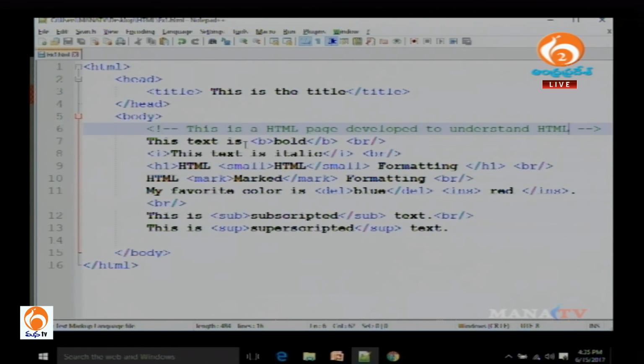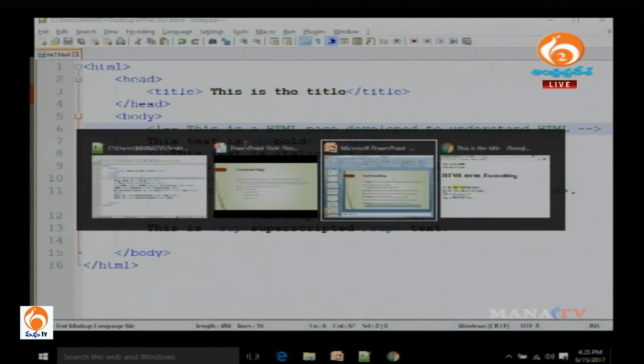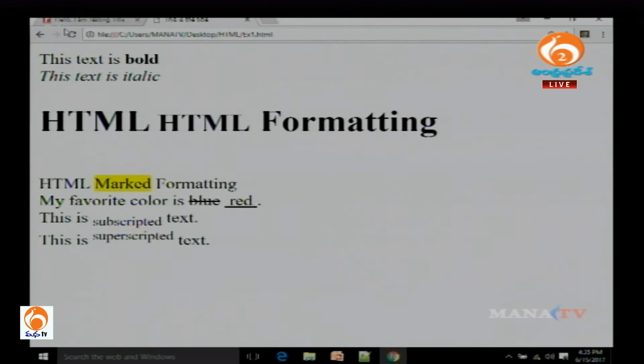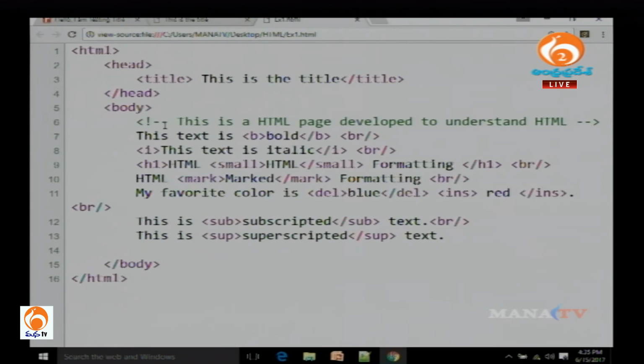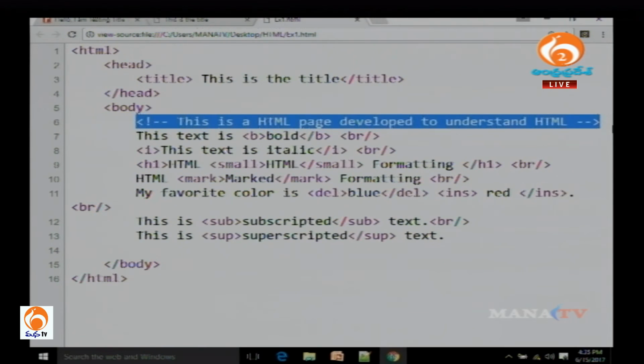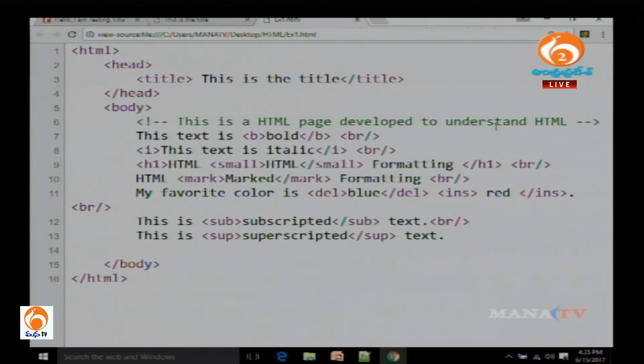Even if we write it here, when we go to the page and refresh, nothing will be shown. But let us see if we can see it using page source. I am clicking view page source. When I see the page source, it is showing this is an HTML page developed to understand HTML. This comment is being shown here.